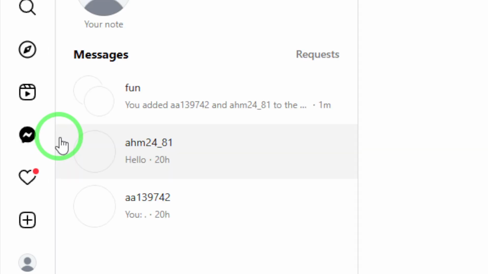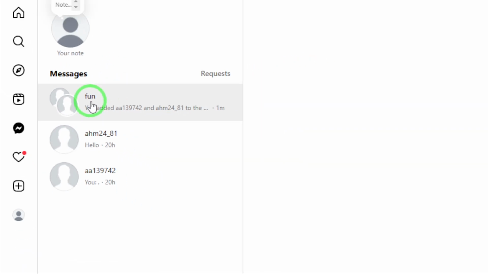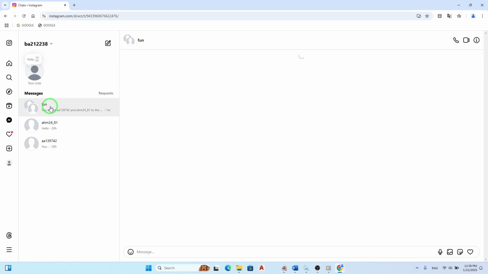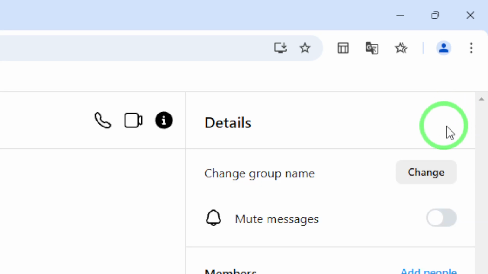Next, navigate to the group chat that contains the member you want to block. Click on it to open the conversation. At the top of the chat window, you'll see an info icon. Click on this to access the group details.